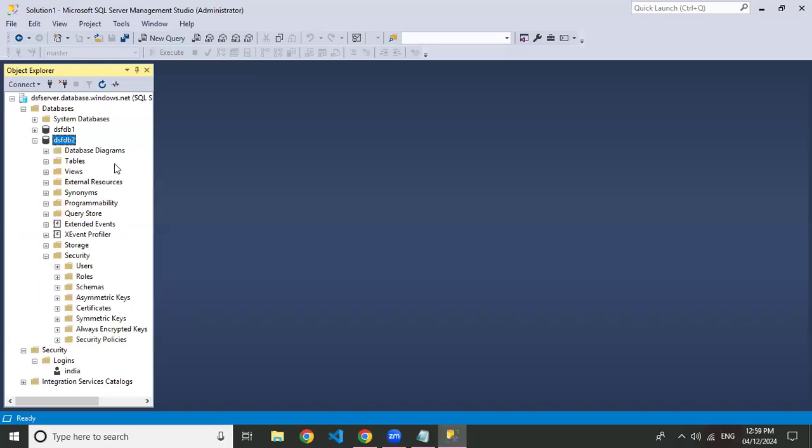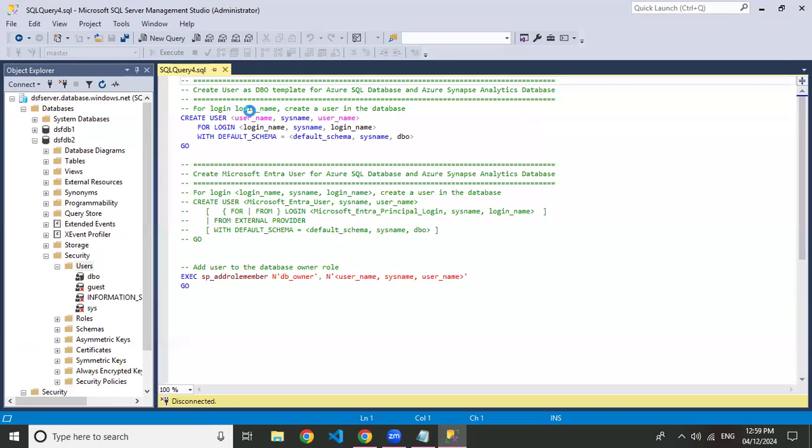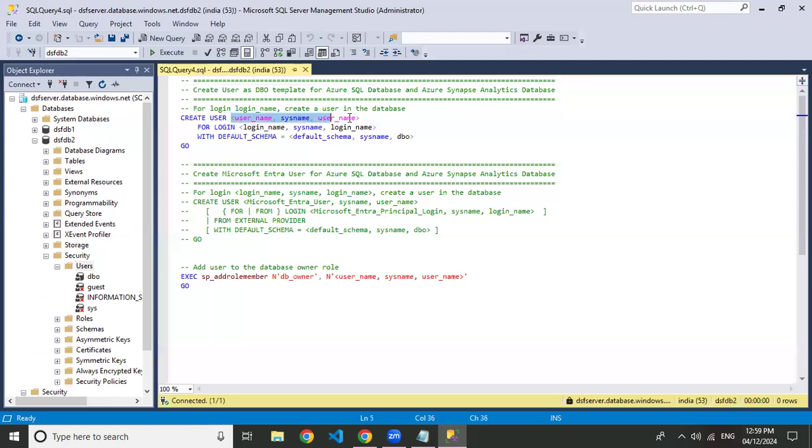Here you can go to security, and here you can go to users, and here I am going to create a user. In the users, right click and then user, and here you can give the username. For example, I'll give the username as DSF user2. Got it? And the login, we have already created the login, right? I'm going to give the same login here, DSF login2. And which database are you trying to give access to? DSF DB2 is the database.